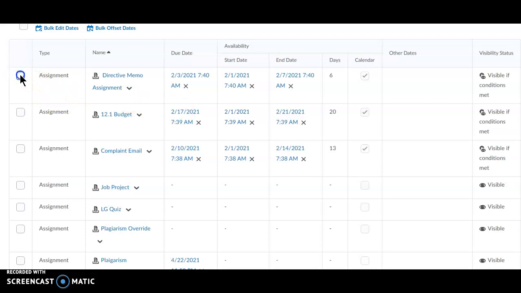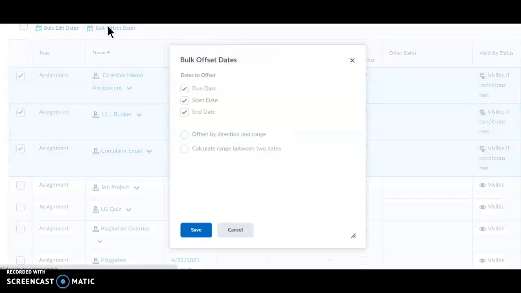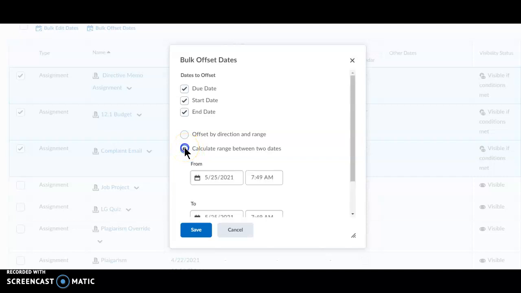So we are going to apply the bulk offset dates to these 3 assignments. So click the assignments, then click bulk offset dates. You're going to calculate range between dates.